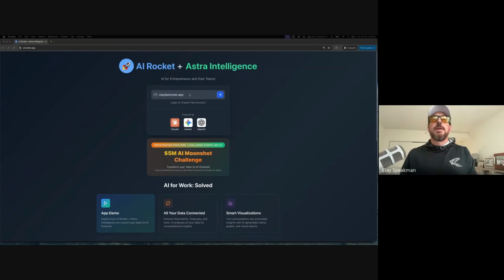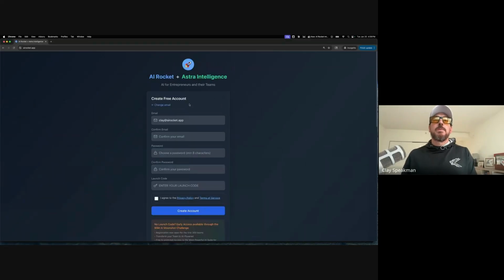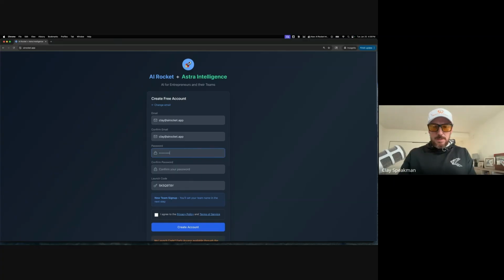Okay, so here I'm going to put in my email address. It recognizes that I am not a current user, so I'm a new user, so I've got to put in the rest of my info. Did I properly copy my launch code? I did. So when you copy your launch code, if it's a legitimate launch code, it'll recognize that you are a new team and you're signing up for a new team. I'll put in my password here. There we go.